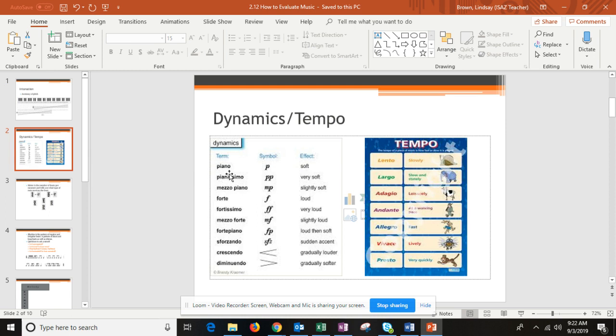Dynamics are how soft or how loud the music is played. Is the music too soft? Is it too loud? Is it supposed to be soft and they're singing it loud? Is it supposed to be loud and they're singing it soft? Are they playing the dynamics correctly? Tempo. Here are the musical terms for tempo and what they mean. Is the tempo steady throughout the song? Is it allegro, which is fast? Does it stay steady fast, or does it slow down and speed up to where it is distracting from the music?